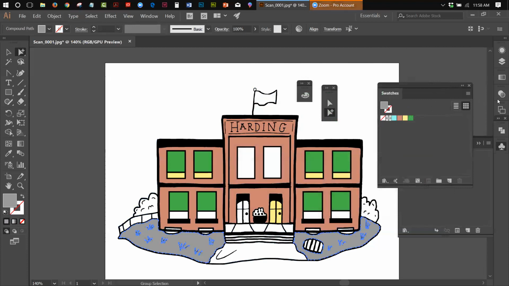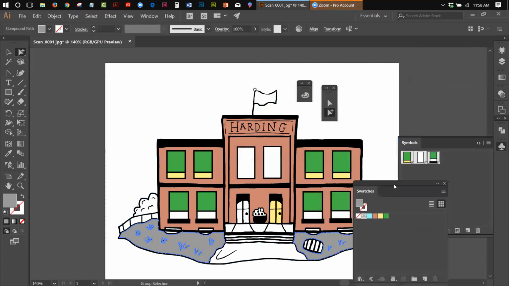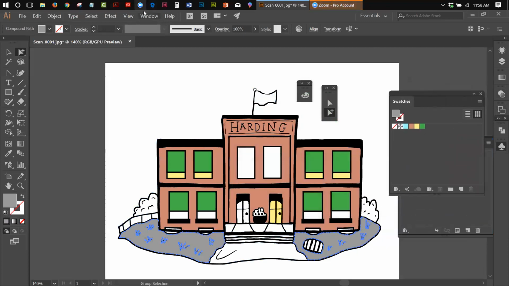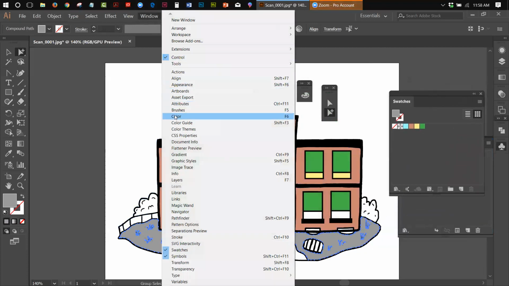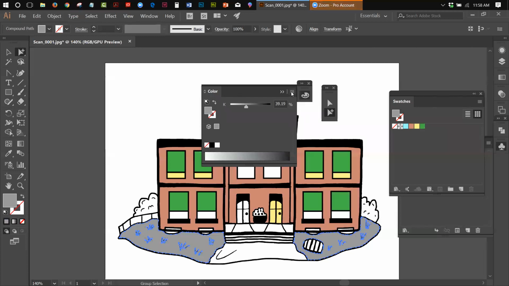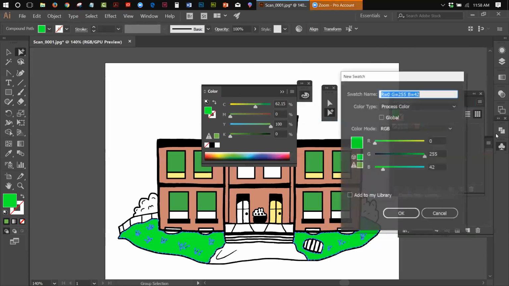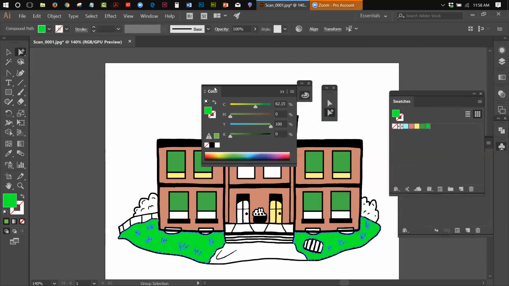It went gray. So what I'm going to do is I'm going to go to my color panel. Where is it? Where's my color panel? Window, color. I didn't think I put it away. I guess I did. Change it to CMYK. There it is. There's my color in CMYK. It also pops the color in there. And then I'm going to hit add to swatches and call this grass and hit OK.